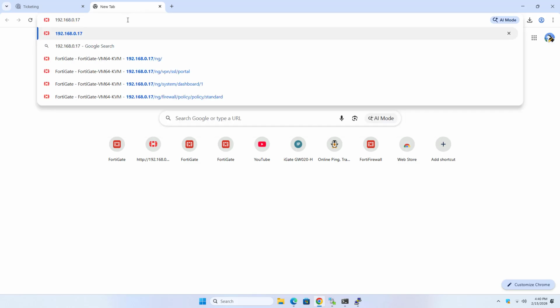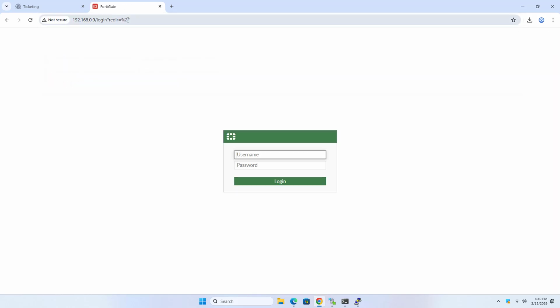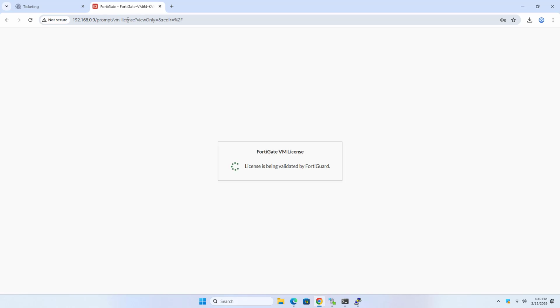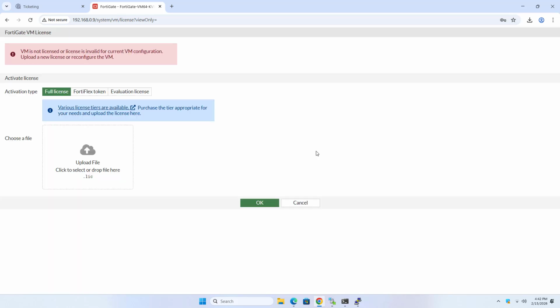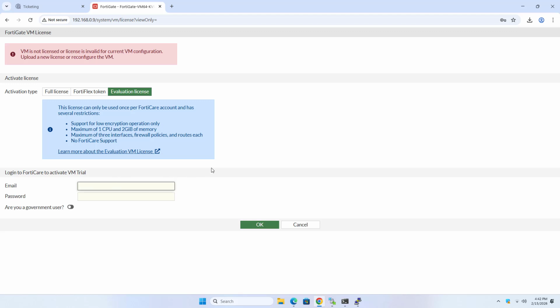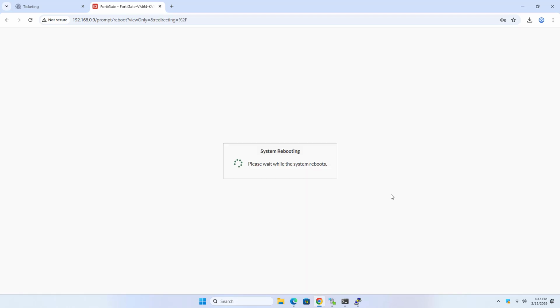Enter the password set in the previous step. Admin. Password. License. Evaluation license. Email. Enter your FortiGate account. Password. You will be asked to restart the firewall.